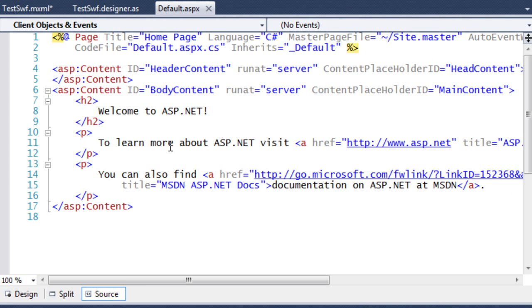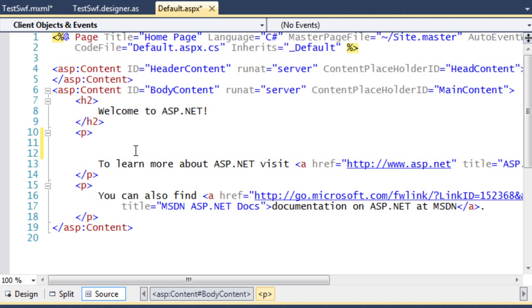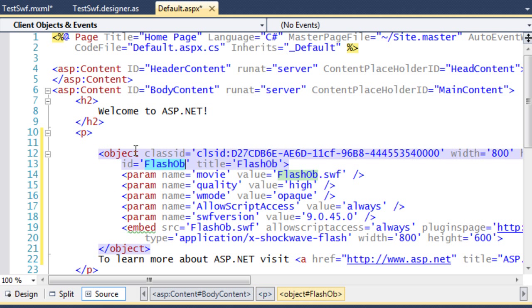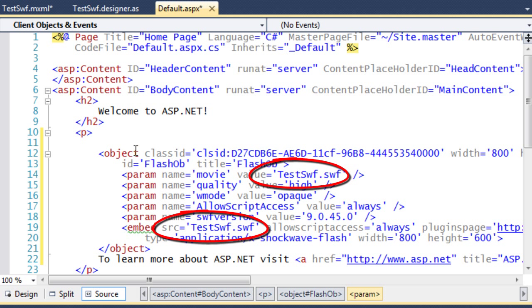Now, in the ASPX template file, default.aspx, I can enter the snippet shortcut. The snippet shortcut here happens to be the text flash ob. And to expand it, I just press the Tab key. And now I can accept the default ID, and I can edit the SWF name to match the name of my Flex project, which is Test SWF. And when I press Enter, the two references to that name are automatically updated.